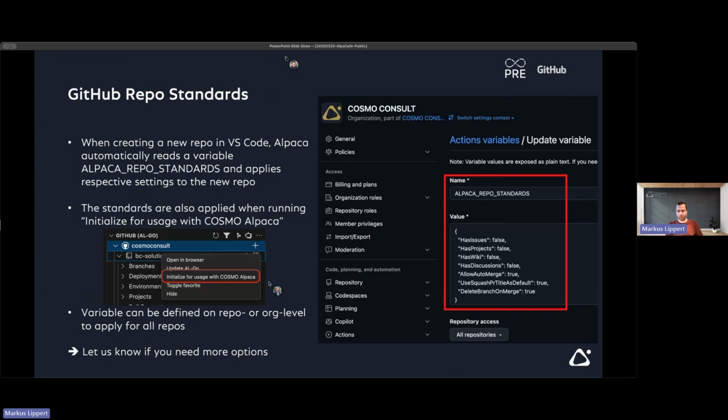Those options shown are also all the options currently available. If you have any other options that you always set manually when creating new repositories, then please let us know and we will add them to the standards here as well.